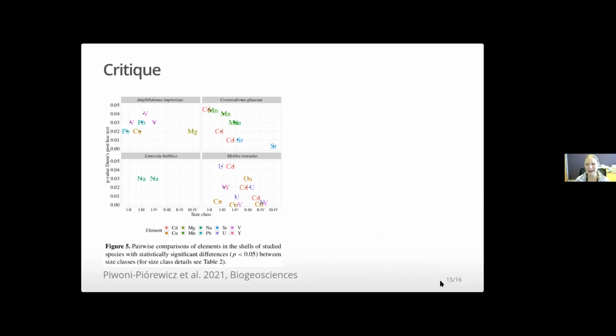Okay, let's critique it. What is one of the first issues that pops up when you look at this figure? Feel free to unmute and shout out. This is the interactive portion. I'm seeing a very pained look on Hunter's face, and I agree.